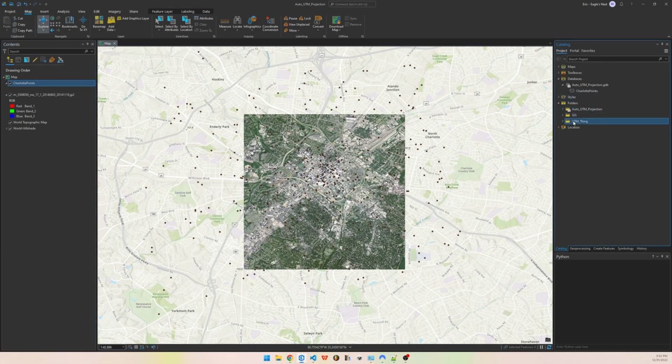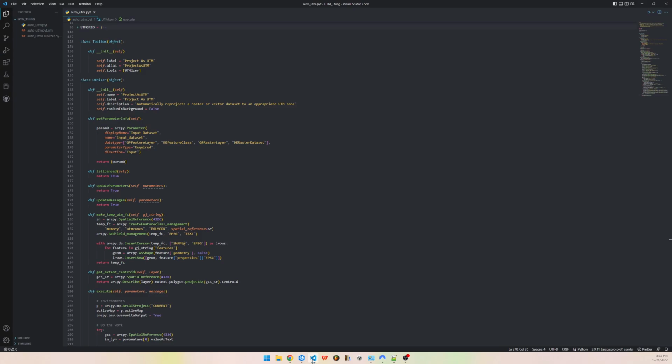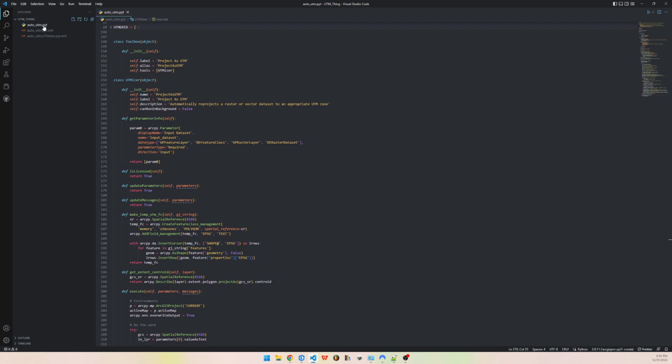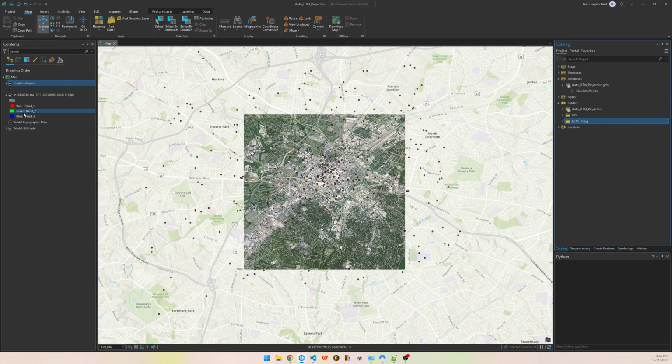I've added my folder to my project. You can just add a folder connection, and I've put my script tool in this folder called UTM thing. One thing I should point out very quickly is that when you name your script tool, you want to give it a .pyt extension. And you can make VS Code read those as Python files. I can maybe mention that in another video. So anyway, here are our two unprojected data sets.